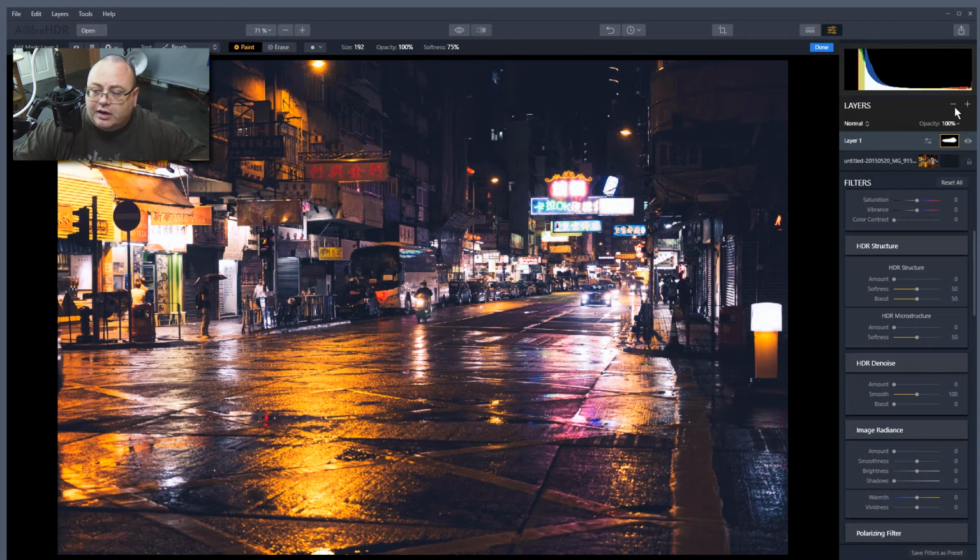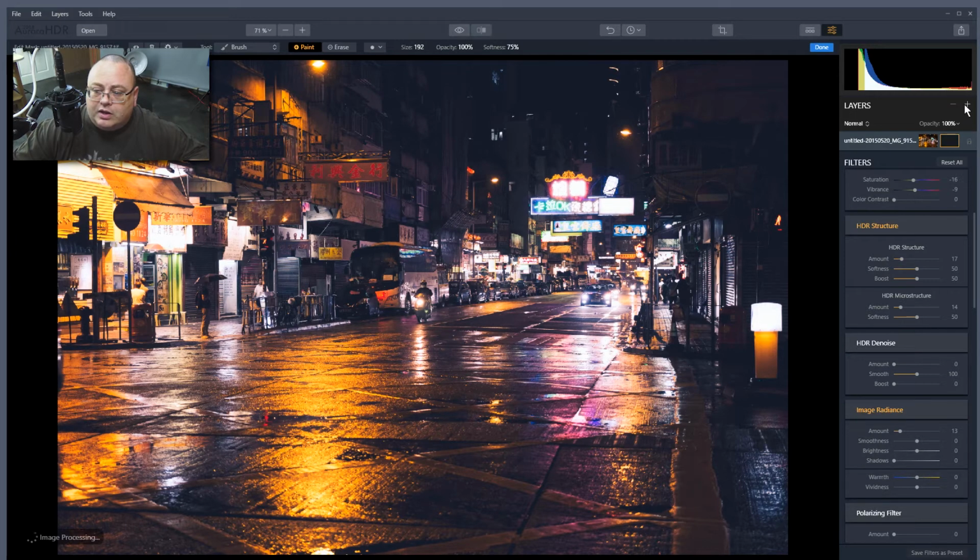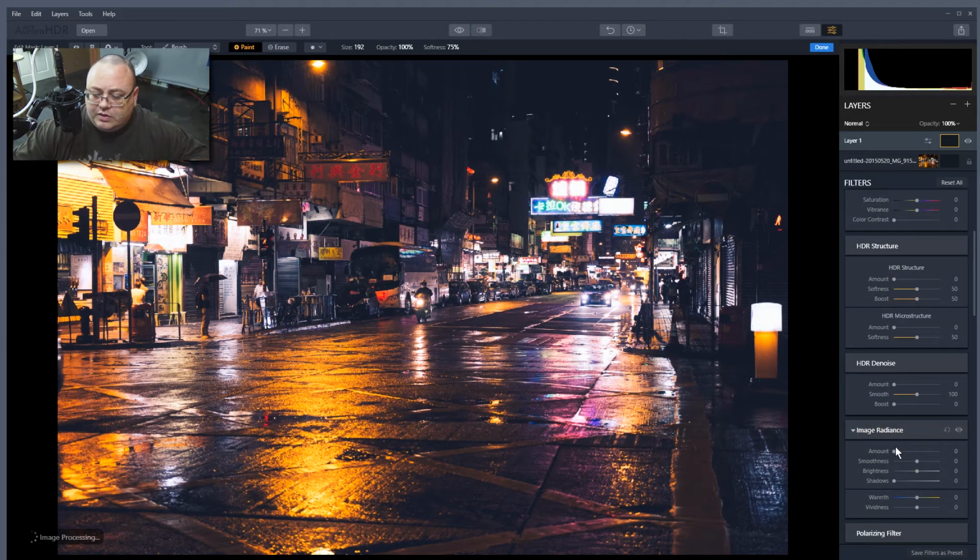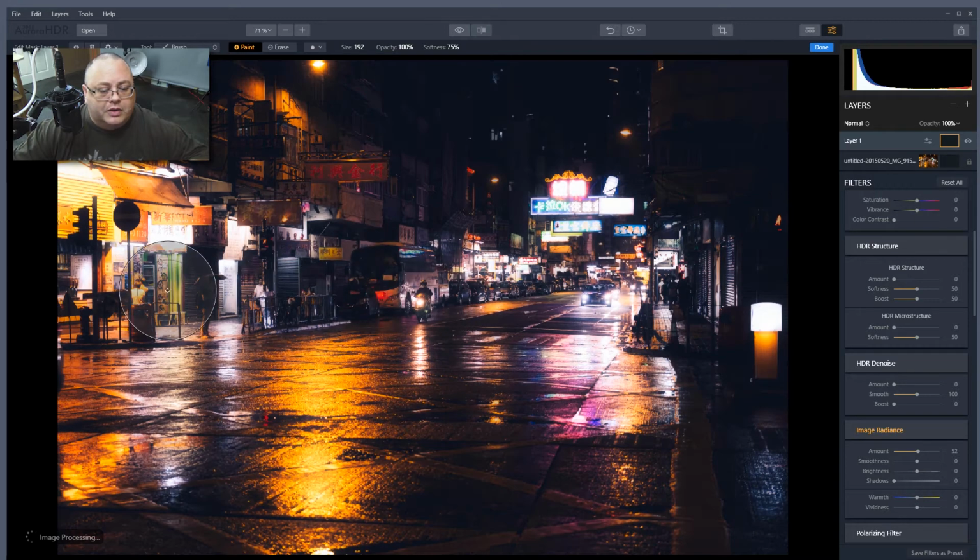Let me delete that layer. Click the minus tool. That'll get rid of the layer. Let's add it back again. Let's try this one more time. Add adjustment layer. Okay, image radiance. There, now I get add paint tool. There we go. Now it's working more right.